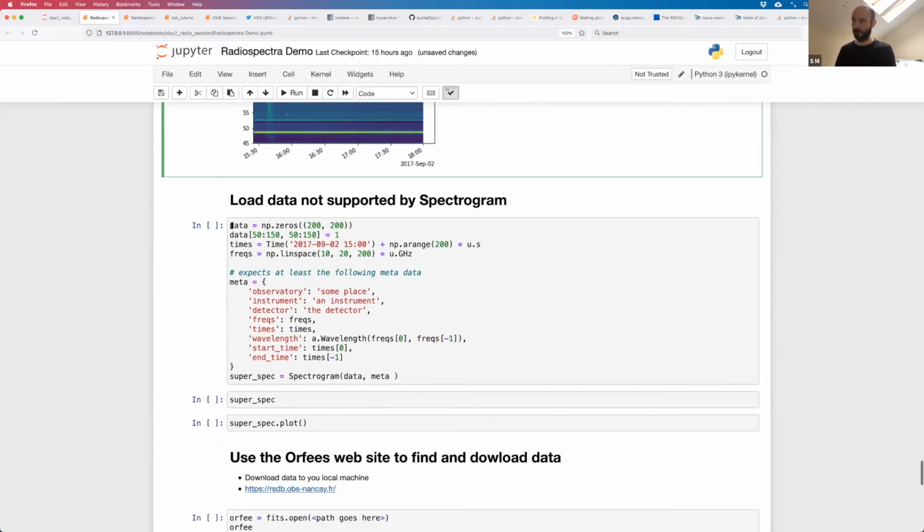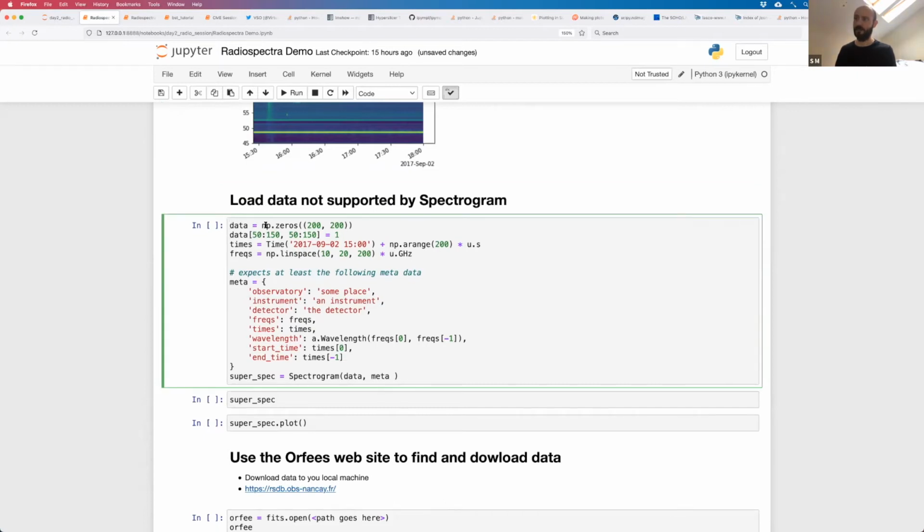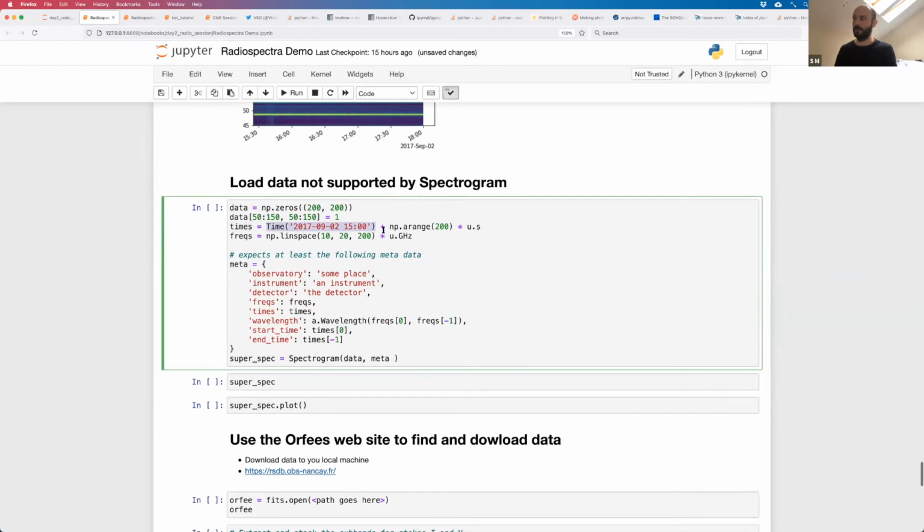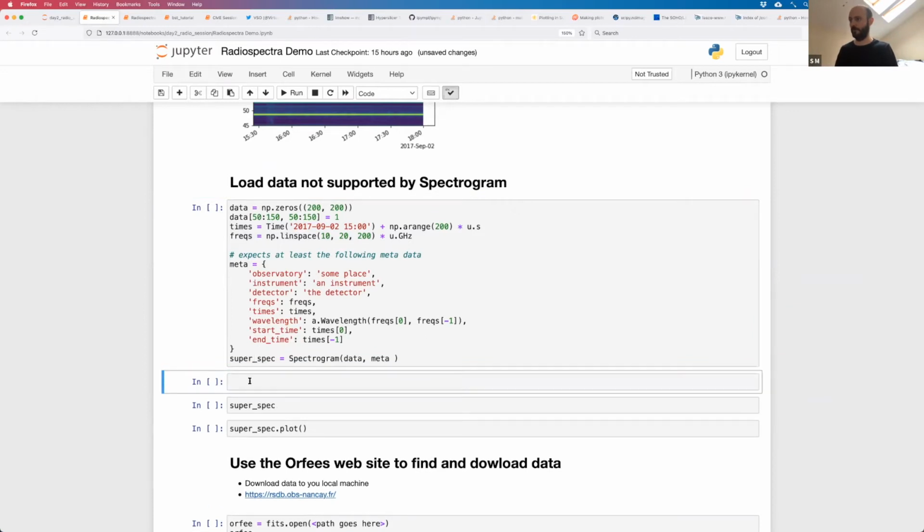And so here I'm creating some fake spectrogram data, basically an array that's 200 by 200, it's all zeros. I then set some of the values to be one. I create a time axis, so it's going to be astropy times, like we talked about yesterday. Again, there's 200 of them, and then a frequency array, which I can actually print these out.